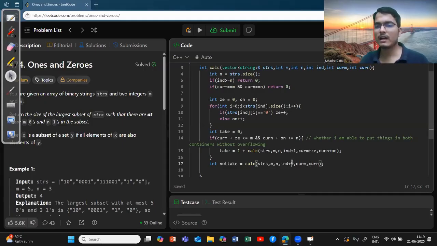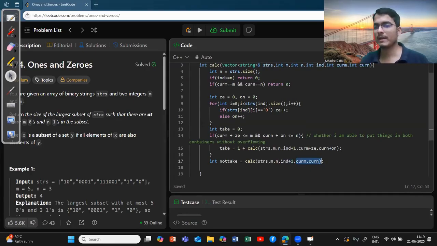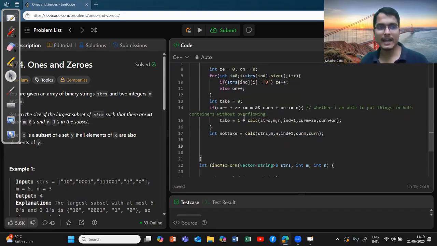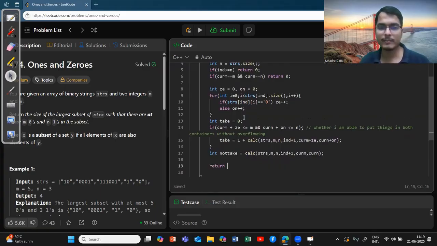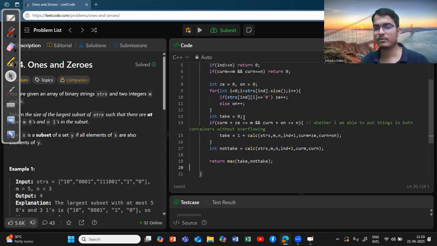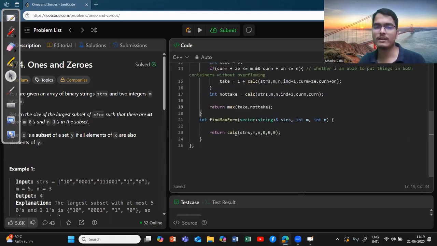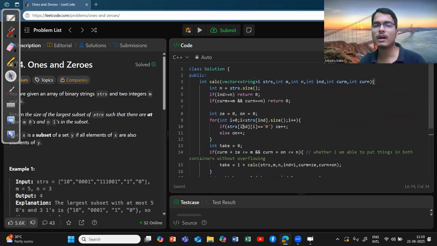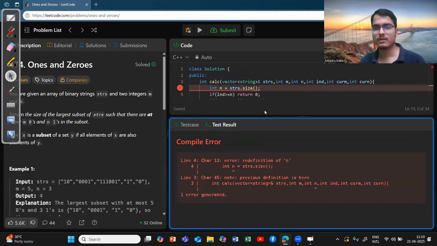And you see, I go to the next index, but I did not update my current value of m and n because I did not take this element. And at the end, I will return nothing but the maximum of take and not take. That's all I need to return. Okay. So let me run this and check the result, whether I have made some mistake or not.